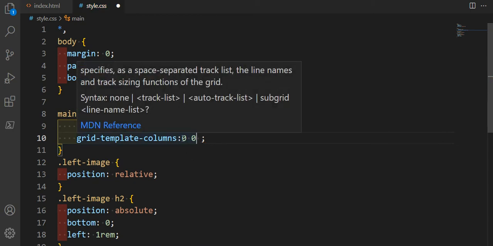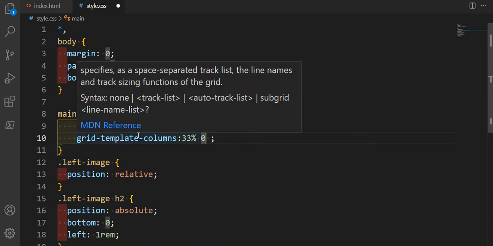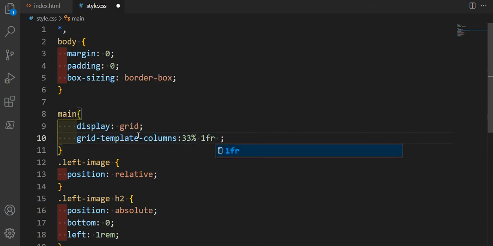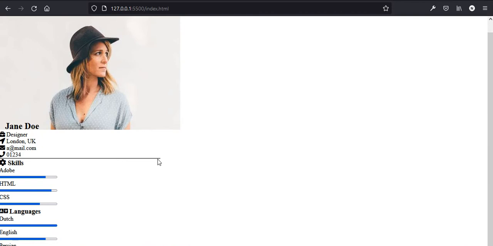But what about the size? I would say I want this one to have 33% of the whole width of the main. And the other one, I want to have 1 FR. So 1 FR means whatever is left. Now let's go back and you should see this difference here. You see? Instead of going all the way, now it's here.